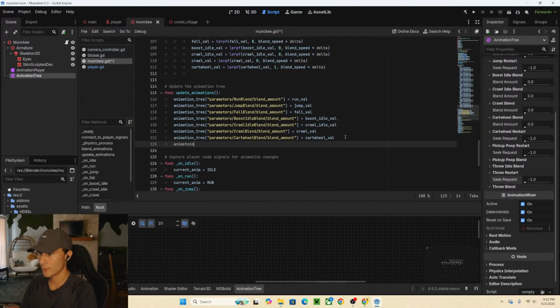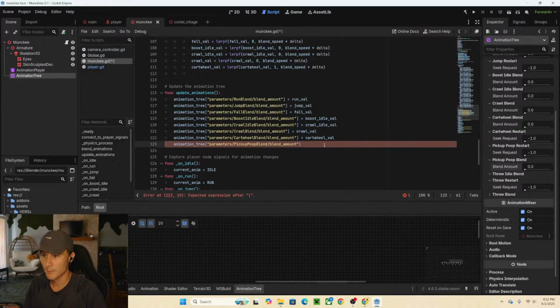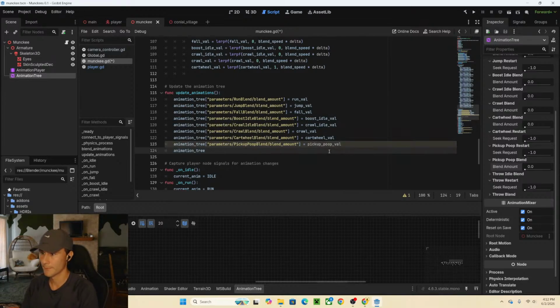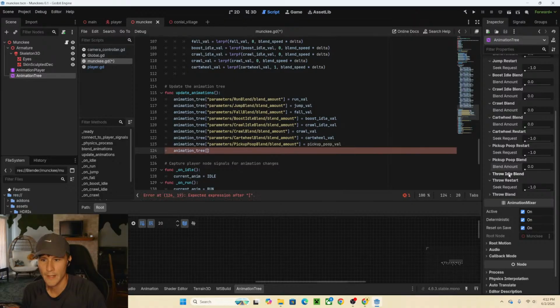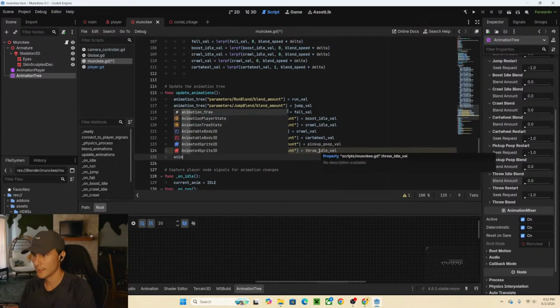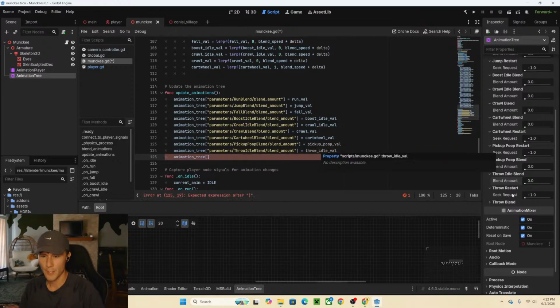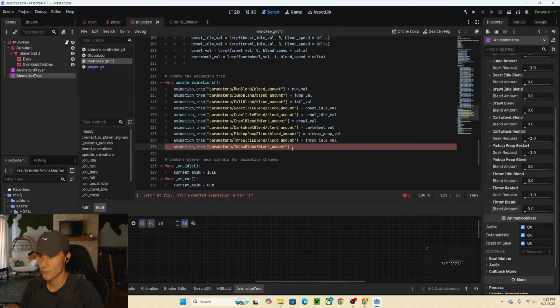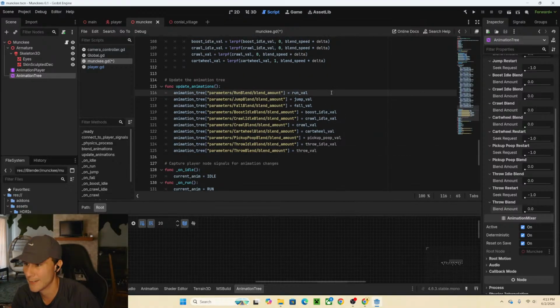Let's add the stuff here. Animation tree. First, pick up poop blend, pick up poop val. Then we have throw idle blend equals throw idle val. And finally the throw blend equals throw val. Okay, update animations function done.